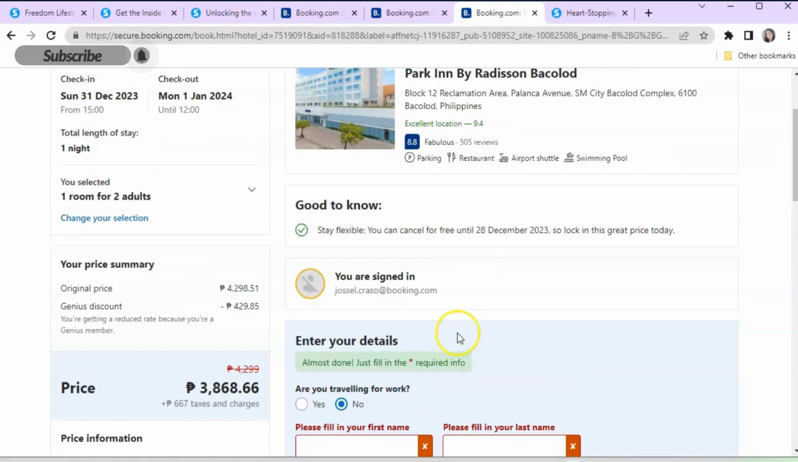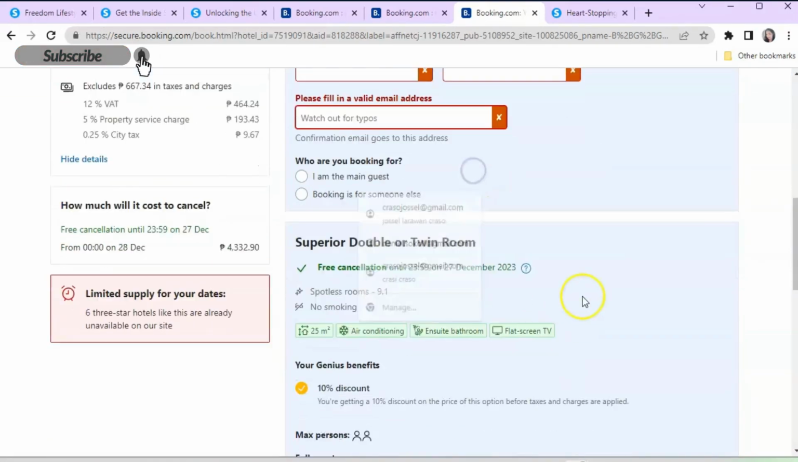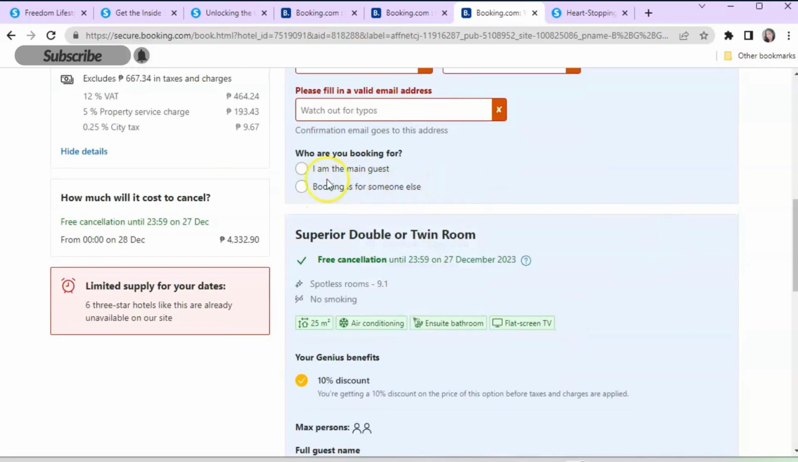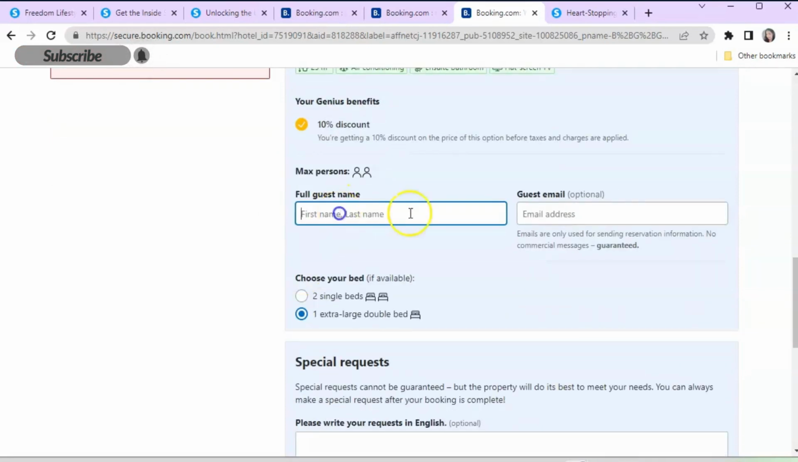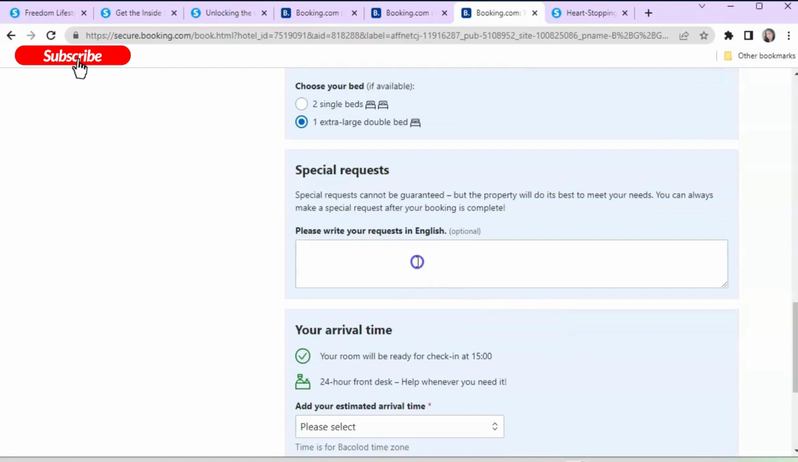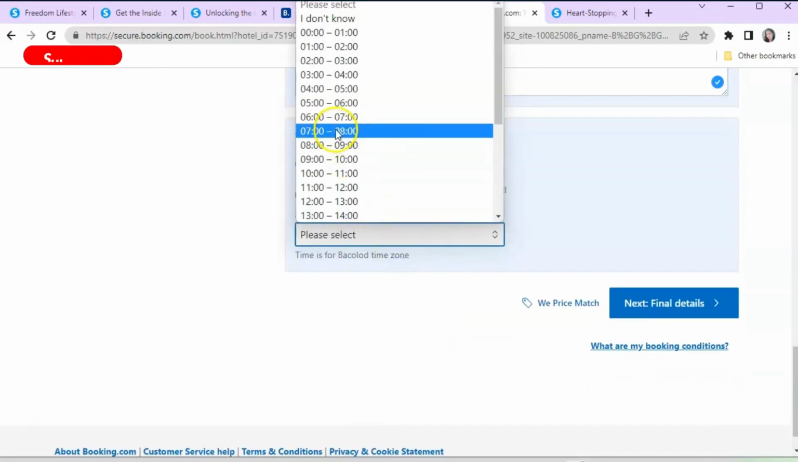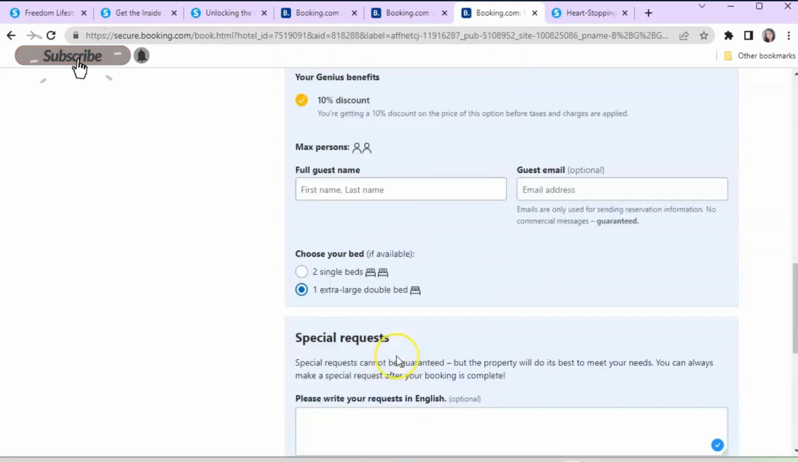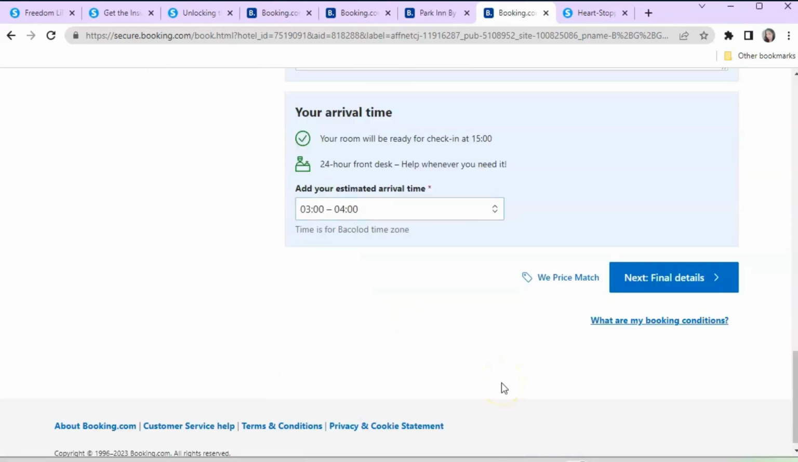Now, in this area, we'll fill in the client's information, which is required for check-in. If booking for someone else, you can fill in the details for the second guest. If there is a special request, you can write it here and below. Enter the estimated arrival time. Click on Final Details.